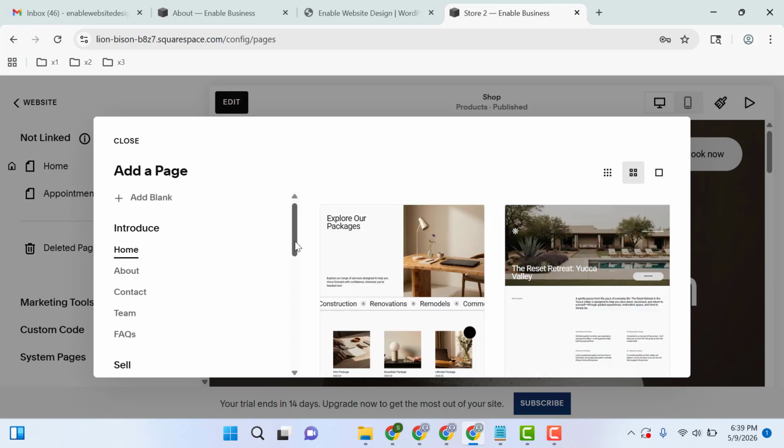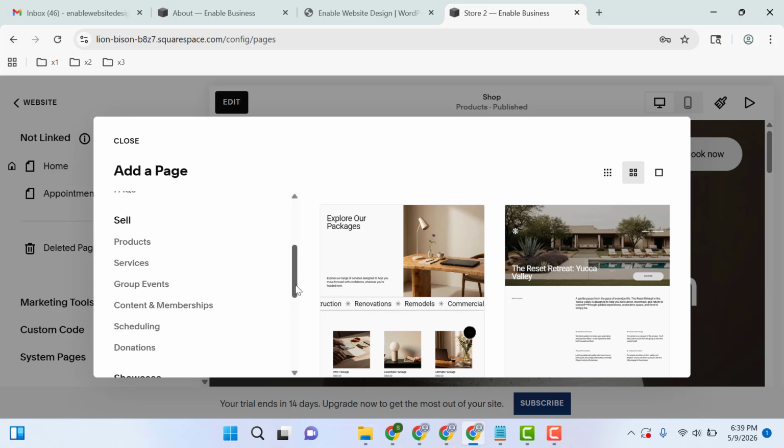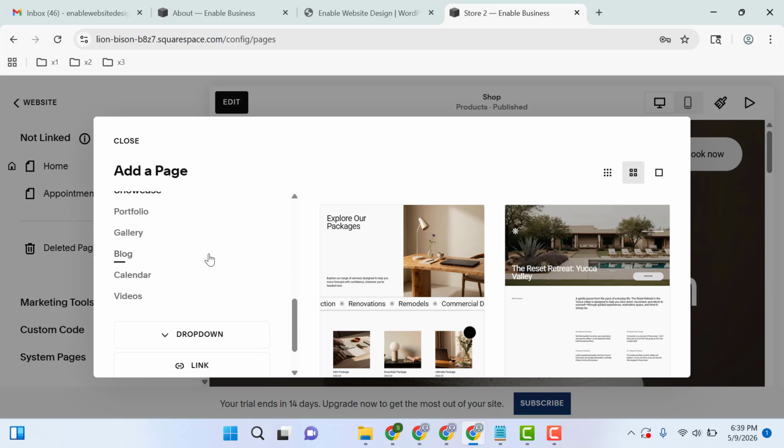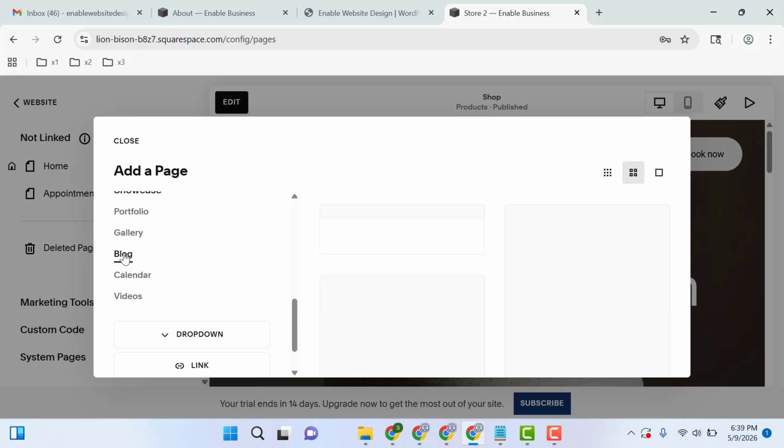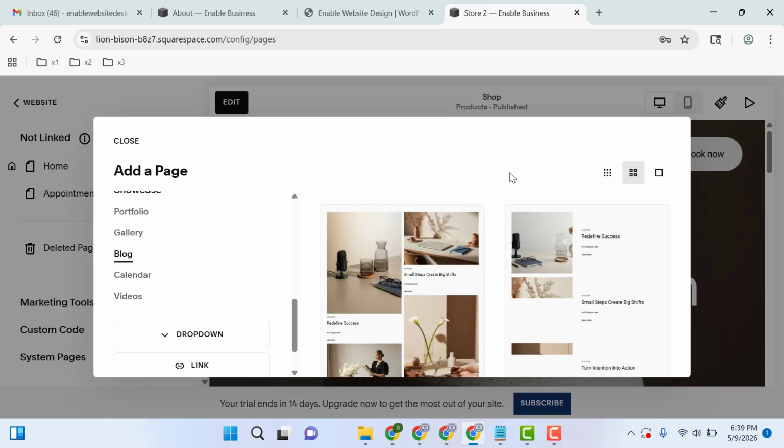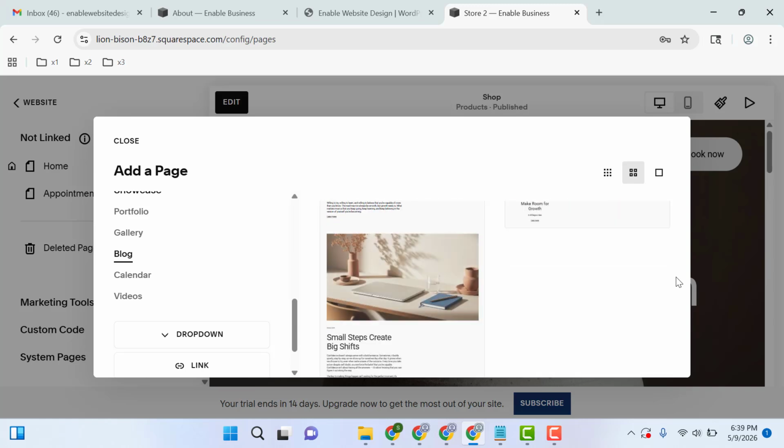Then on the left side, here you can see these are the different pages content. If you want to add the blog page, then scroll down. Here you can find this one, blog. Now the next step is you need to select the style for the blog page.